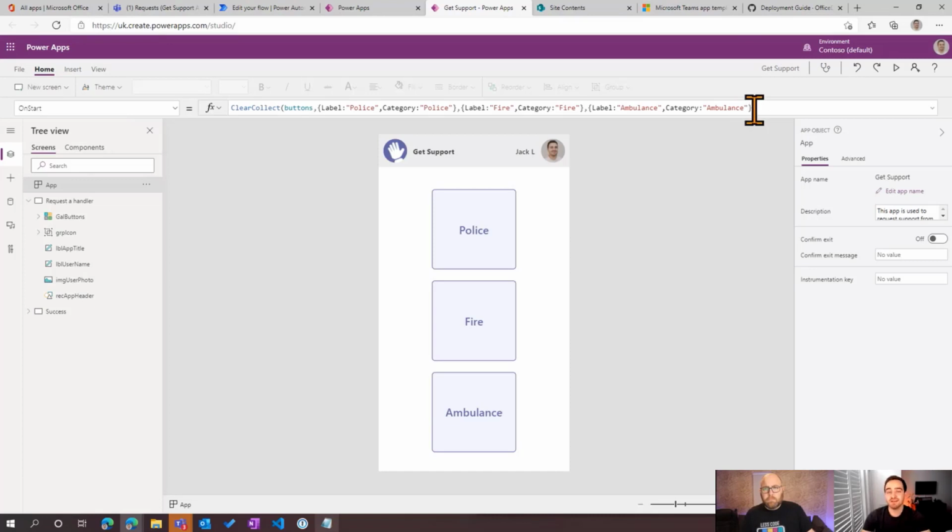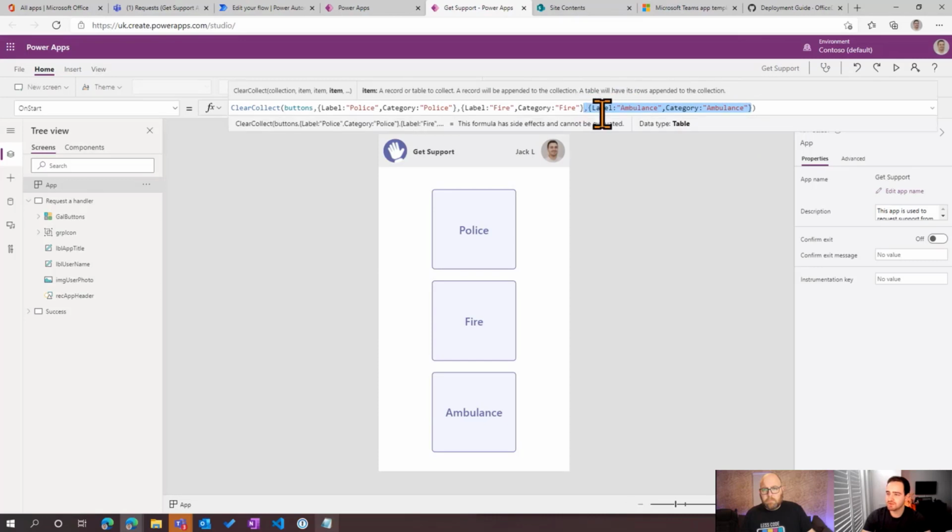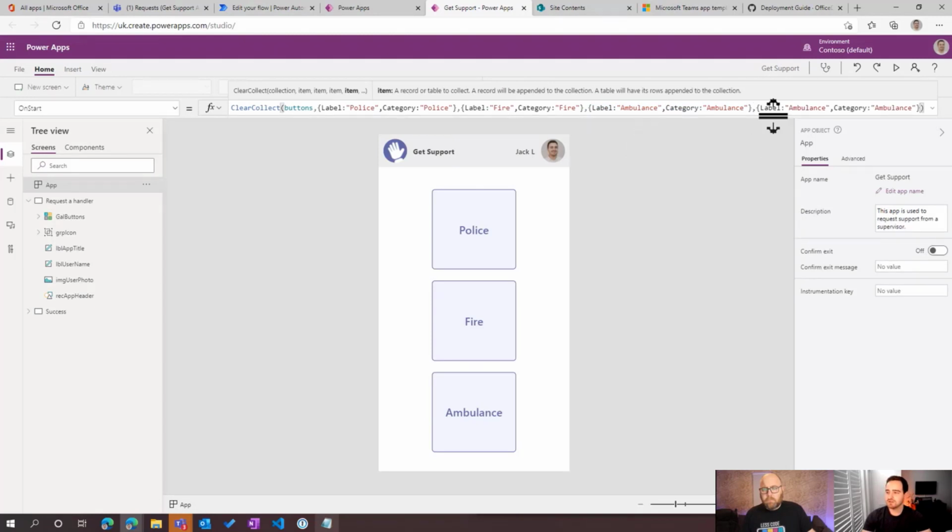But let's go and add an additional button. So what you need to do is just before the close brackets, you need to copy the curly brackets right the way through to the comma. And we're going to add that straight after the last set of curly brackets. Now this is where we can change the label and the category.